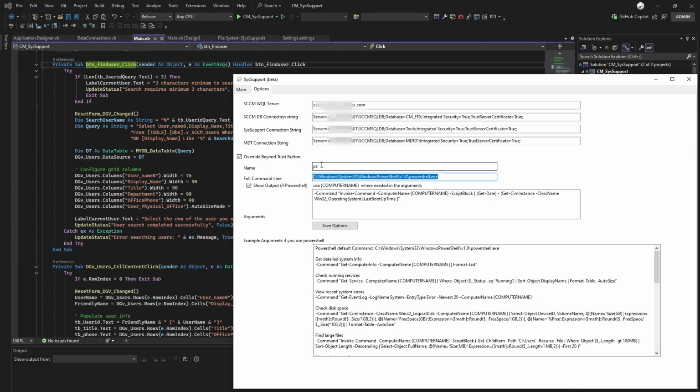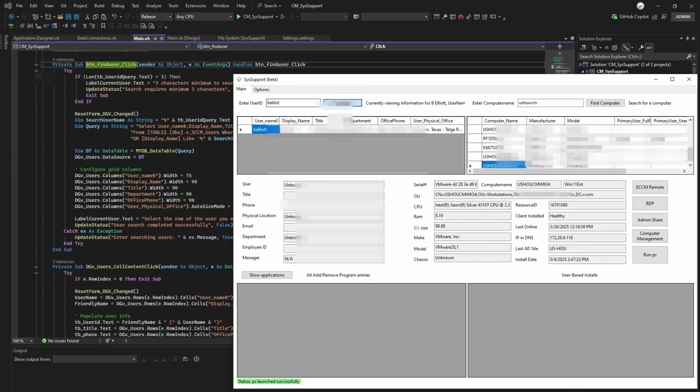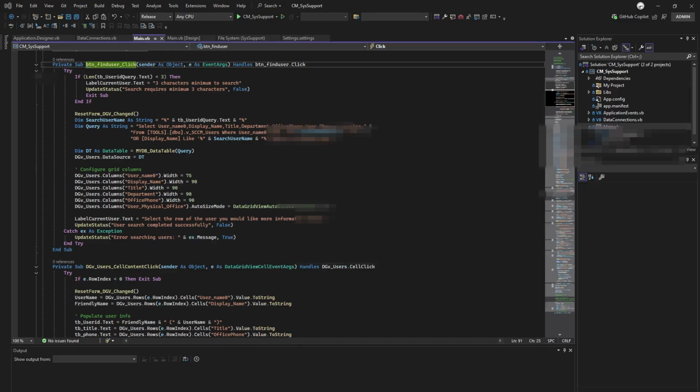Any tool that you can have the executable run with an argument that accepts a computer name, you should be able to use it to remotely connect to these systems. And all you have to do is swap the computer name with a little curly brackets computer name. And if you want output, check the box for output if it requires it. Otherwise, it'll just open up whatever the tool is.